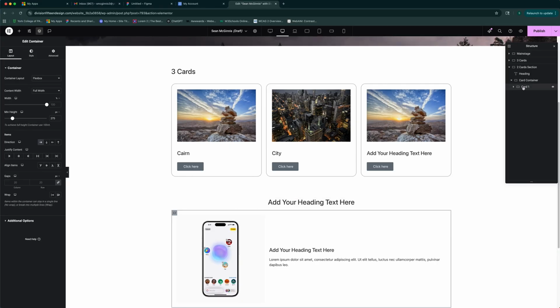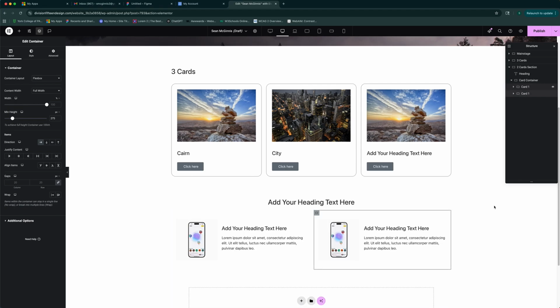And we can take card 1 and Command D, duplicate it, and now we have 2 different cards. All right? So now the cards are set up. We've got our heading text in there. The structure is perfectly fine because we've got our card container. Now we just need to style this section, right? We need to make this work. So we want some spacing here also.